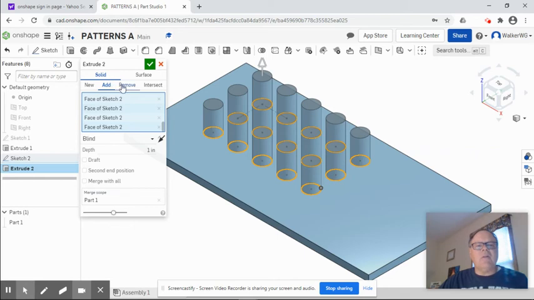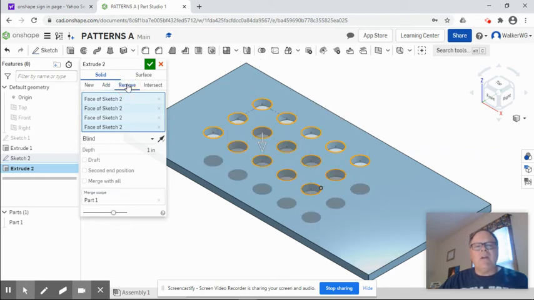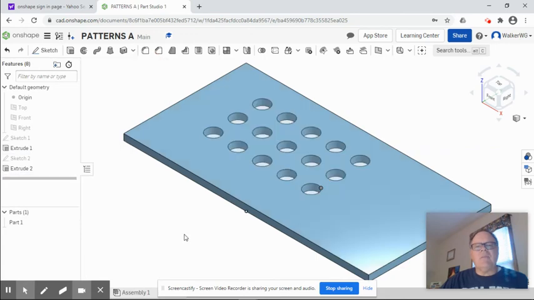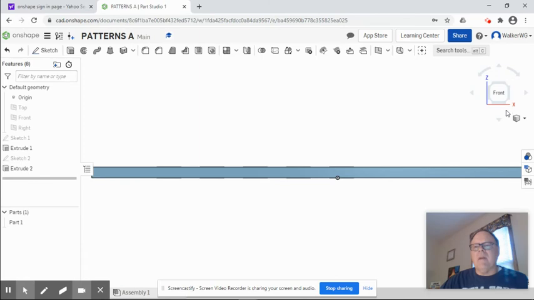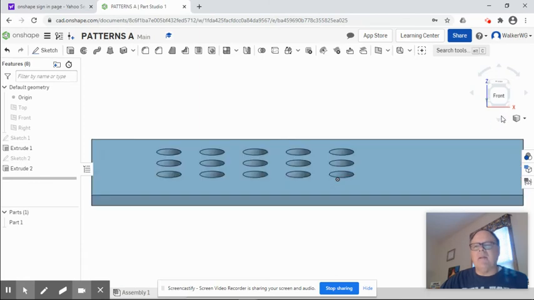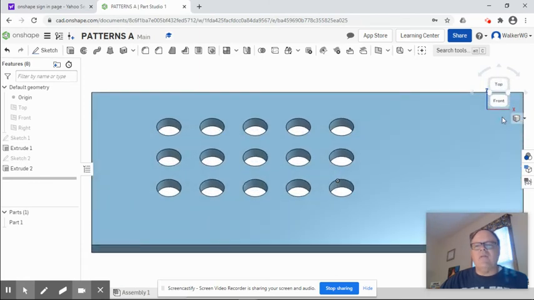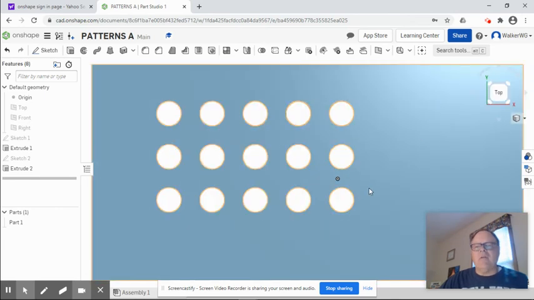And then we want to change over here from extrude. We want to change from add to remove. And it takes that away, and then we click on the check mark. So there I have created a plate with 15 holes in it, and just like that, very quickly.